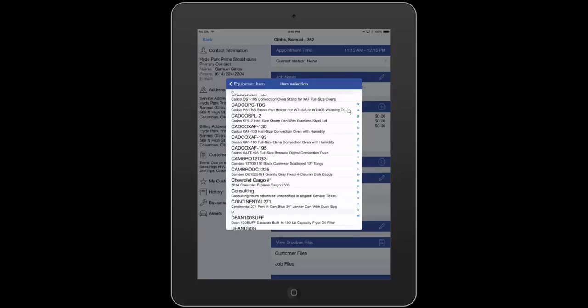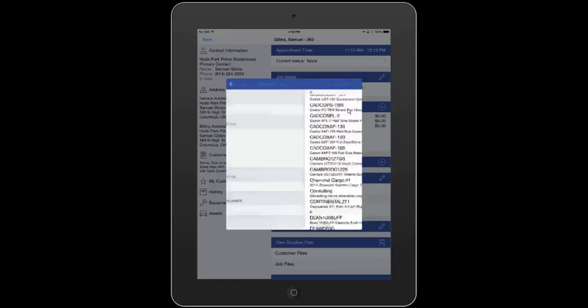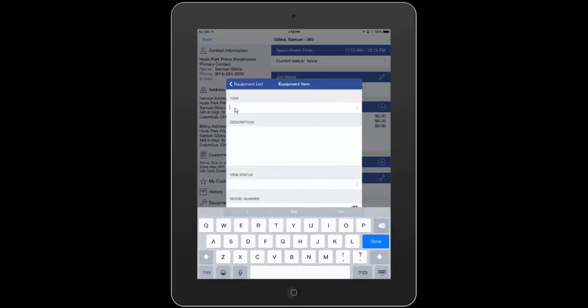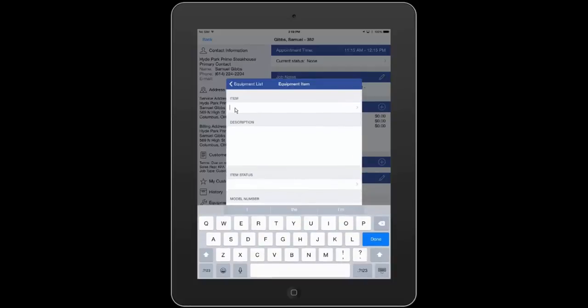Now, a lot of times that is not the scenario. That's not the case. Our equipment list is simply not in QuickBooks, so there's no reason to tap to select it. If that's the instance, then back on our equipment item screen, we can simply tap on the left beneath the item box to put in the name of our equipment unit. And I'll go ahead and, let's say, just type in water heater.